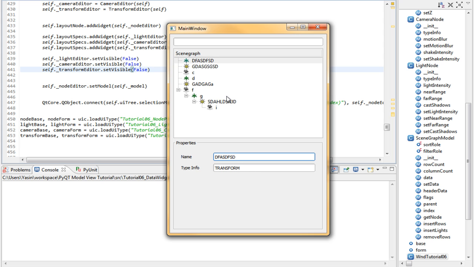Works perfectly. We can also edit the names inside the tree view, and it would update on the properties grid, as you can see. Perfect. And remember that type info is readable only. You can't edit anything in it.